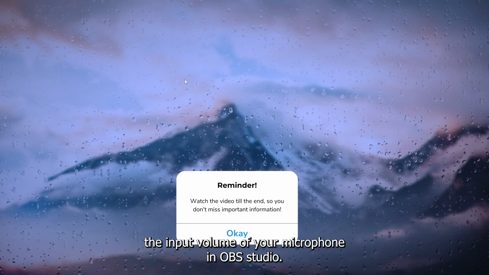Now, let's say you can't find your primary microphone. You go down to the sources, add a new source, go down to audio input capture, press OK, select the device that is your primary microphone and press OK. This will add your primary microphone. I'm going to delete this real quick.